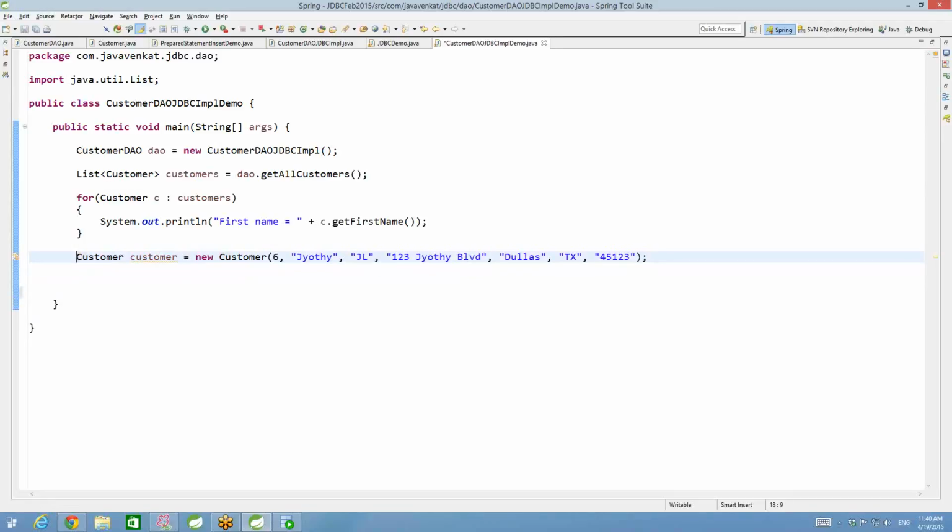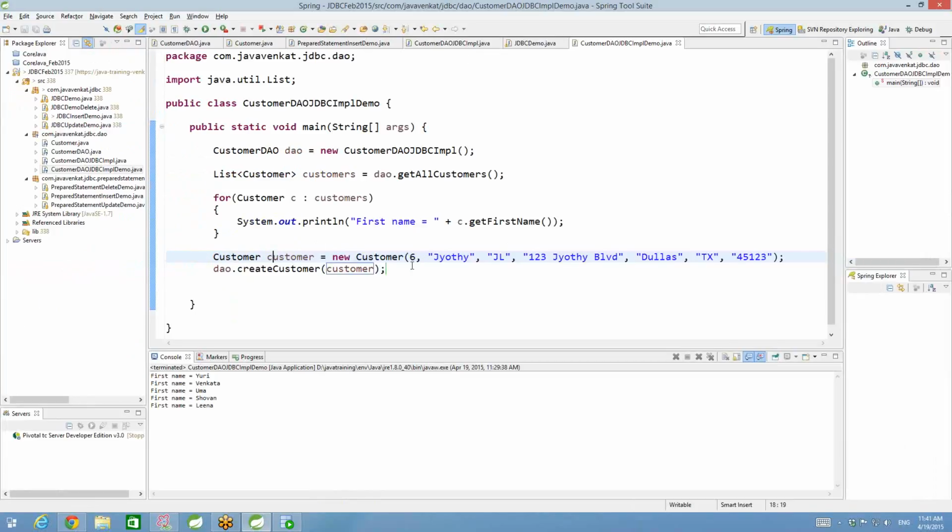Now see here, you created a customer object without knowing anything about the details, as if you're using it somewhere else. If you want to persist this guy, persist meaning store him in the database, you just say DAO dot create. That's it. See how simple the code the client is writing, without knowing anything.